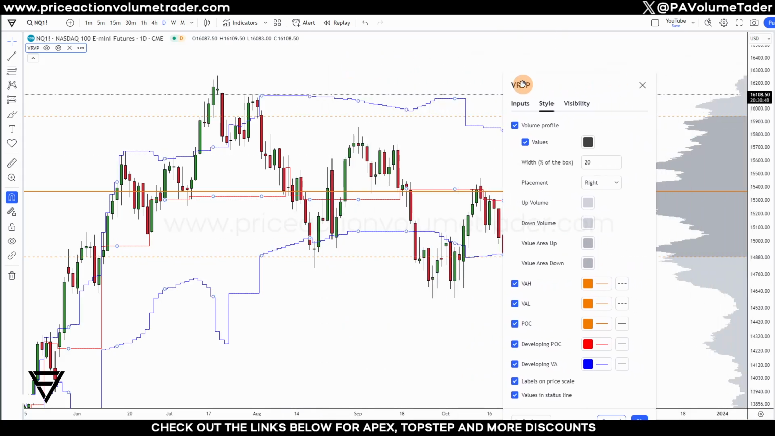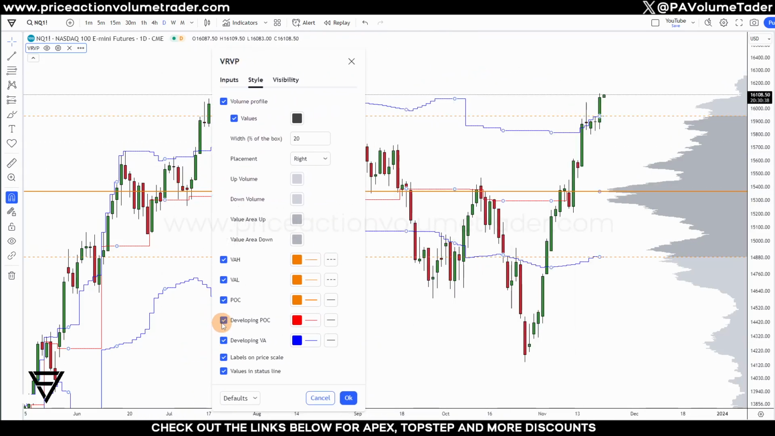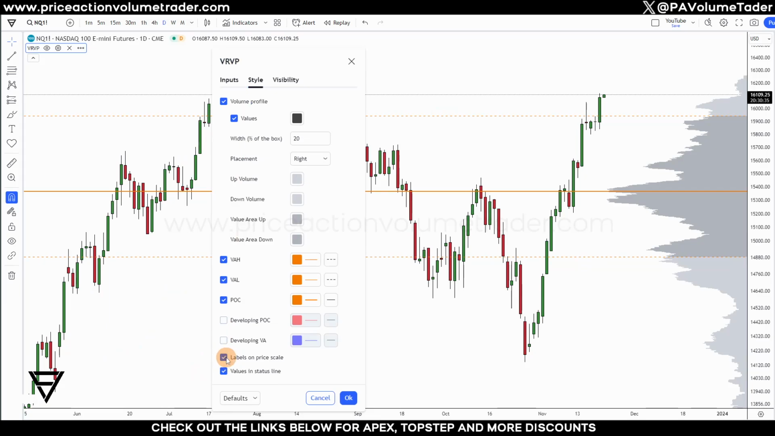This is simply going to show you how the value area and the point of control have been evolving and changing as the chart has developed. I don't really use this personally. And then this settings, which I don't really use.